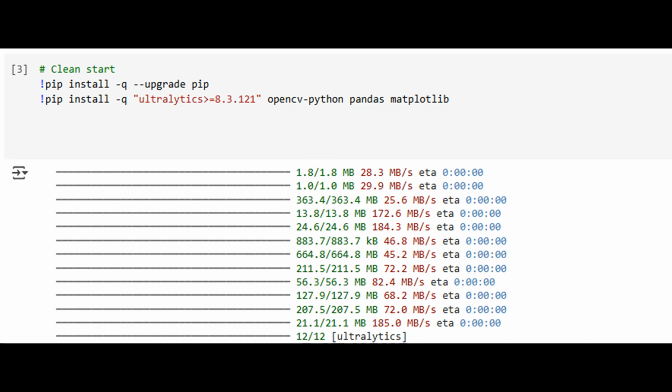Once installed, we're ready to upload our input video and start extracting pose data. This marks the beginning of building a posture intelligence system capable of identifying risk through advanced AI and computer vision.